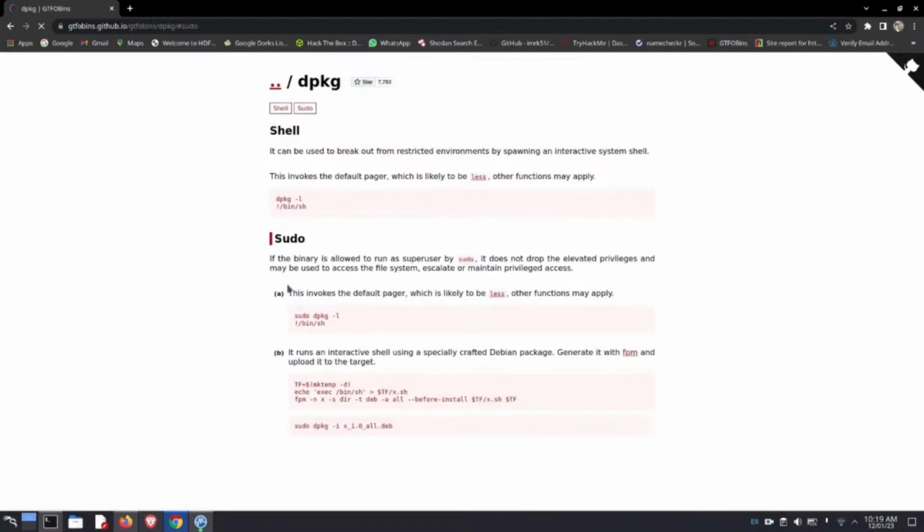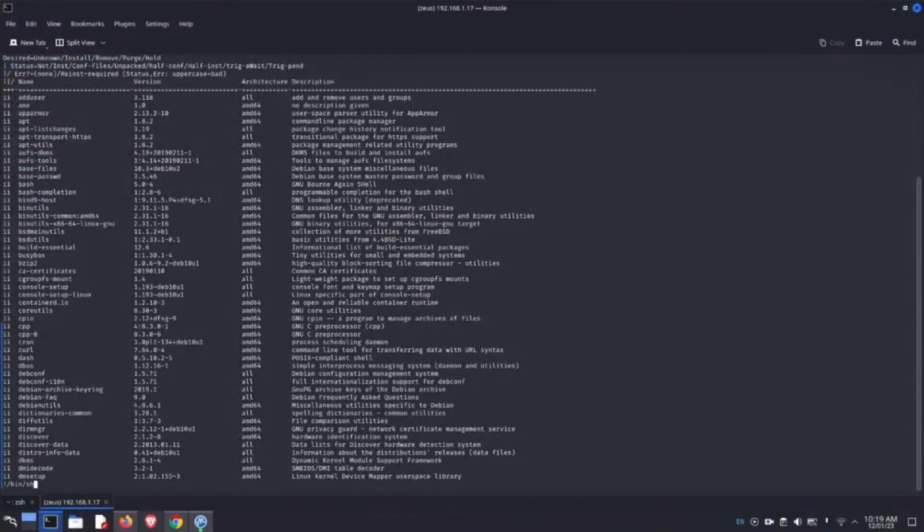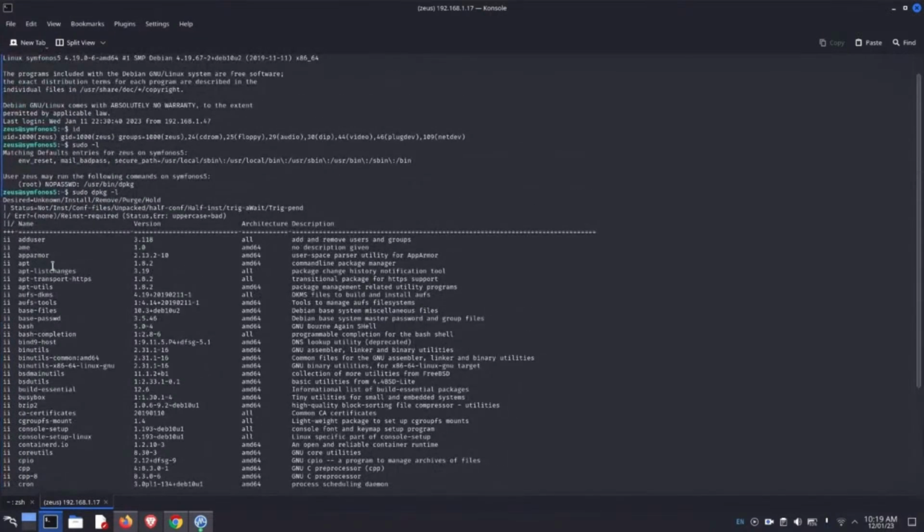So it says if the binary is allowed to run as superuser by sudo, it does not drop the elevated privileges and may be used to access the file system, escalate or maintain privileged access. This invokes the default pager, which is likely to be less. Other functions may be applied. So let's run it, check this. When I paste this command, there is /bin/bash. Let's enter. I'll show you.